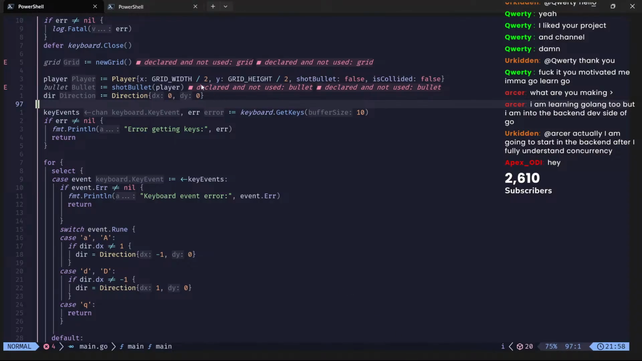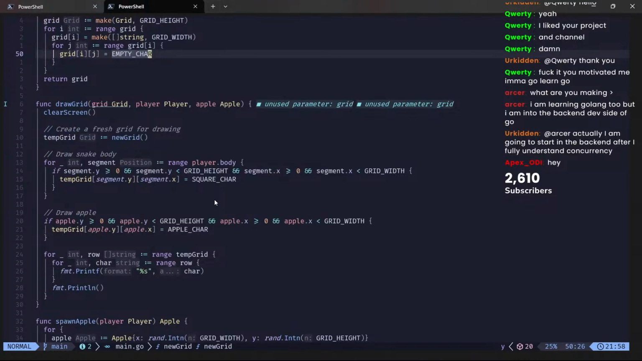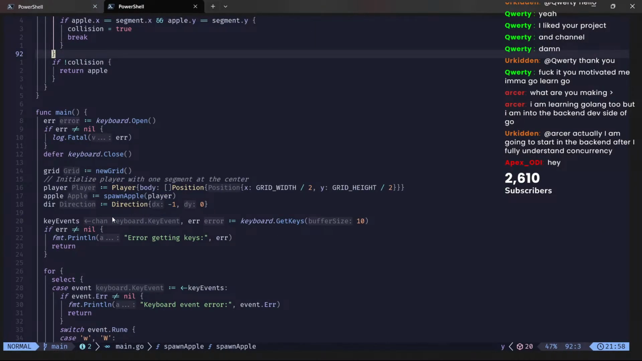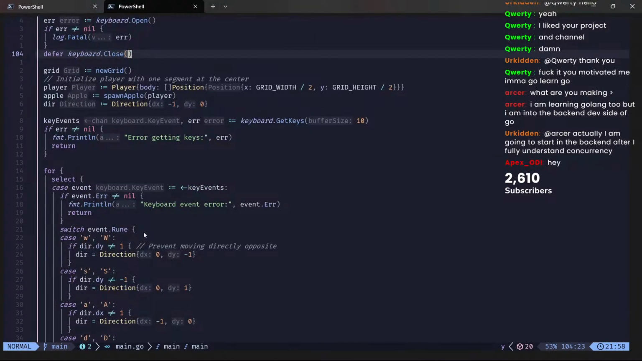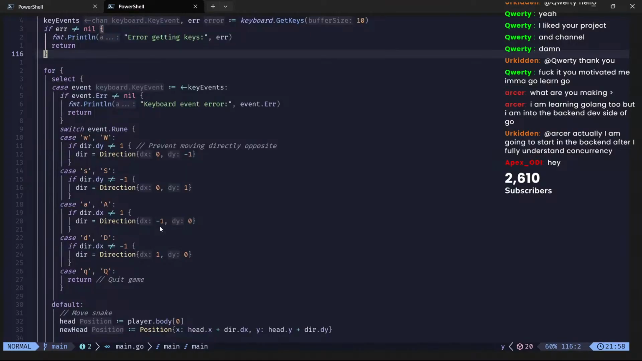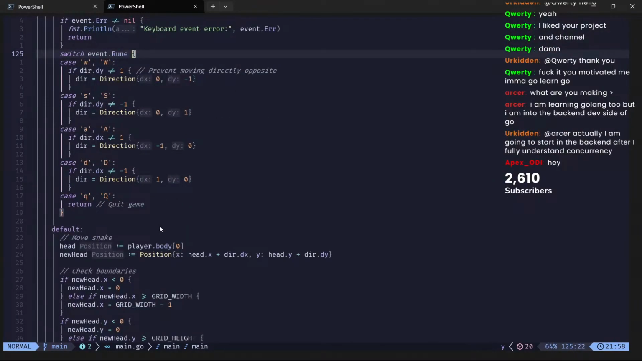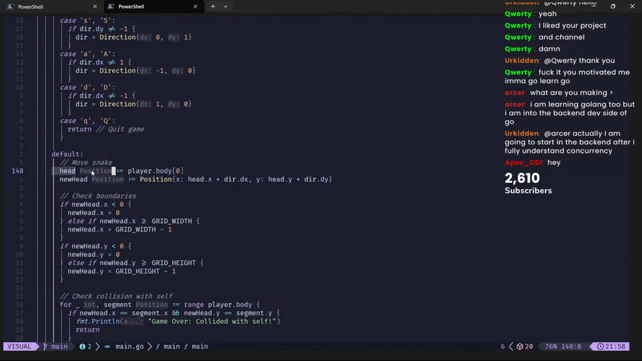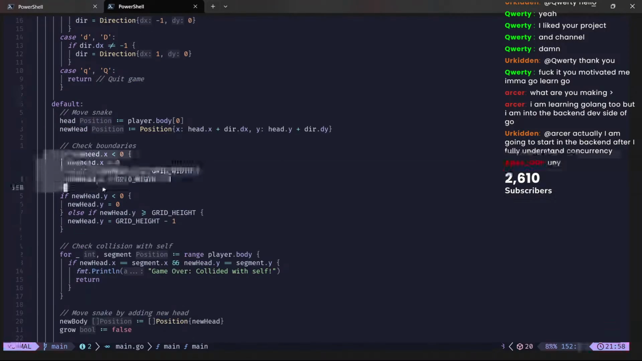So it's not declared. How is it going to be declared here using that one? So we have the apple event. Oh, we put it here. We don't need this one. Yeah, we don't need it. New head, we also don't need this new head. Check boundaries only.